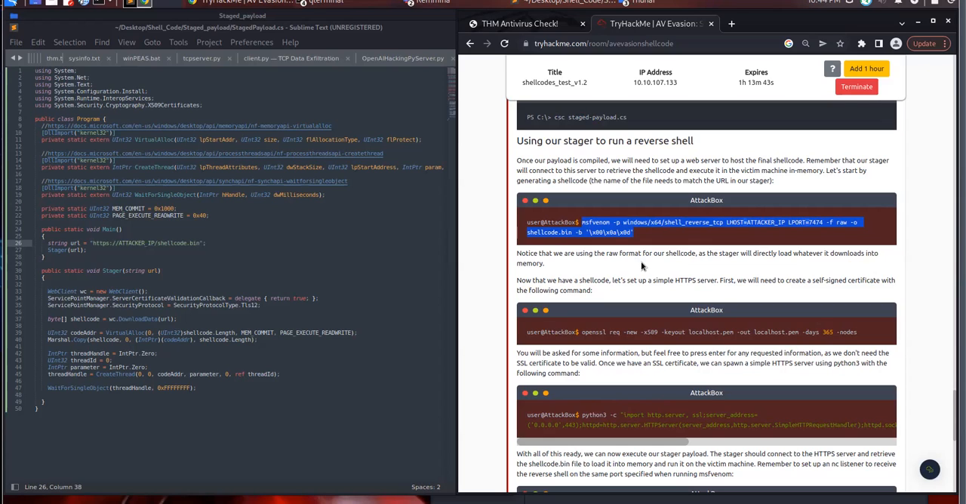Now we will have a shellcode. Let's set up a simple HTTP server. First, we'll need to create a self-signed certificate with the following command. Okay. You will be asked for some information. Feel free to press enter for any of the requested information, as we don't need the SSL certificate to be valid. Once we have the SSL certificate, we can spawn a simple HTTP server using Python 3 with the following command.